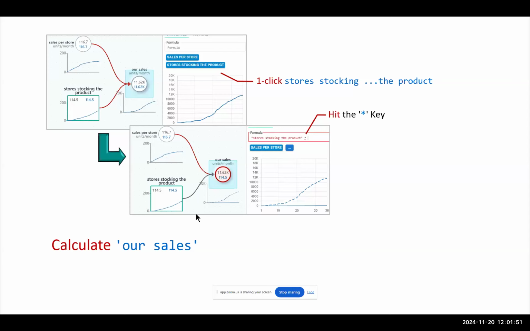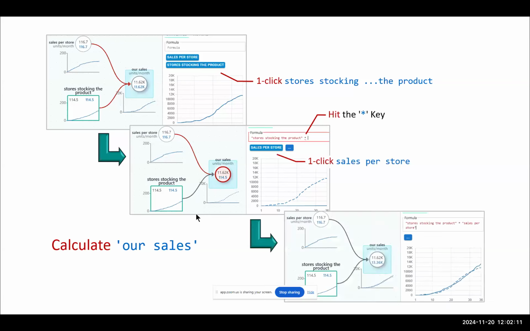First of all, we click the blue item below the formula box that says one of the things you can use in the formula is the number of stores stocking the product. So you click on that, and that puts it straight into the formula. You don't have to type anything. You hit the multiply key. You then click on sales per store to add that to the formula, and that completes the formula.